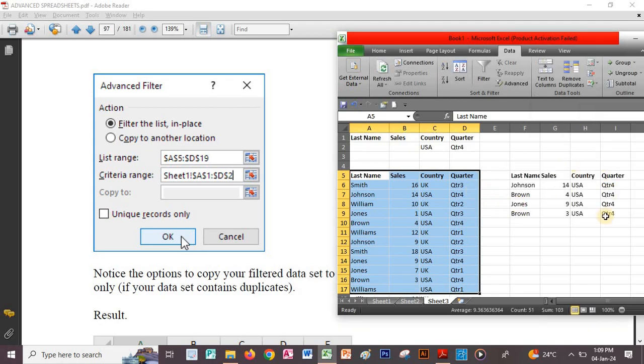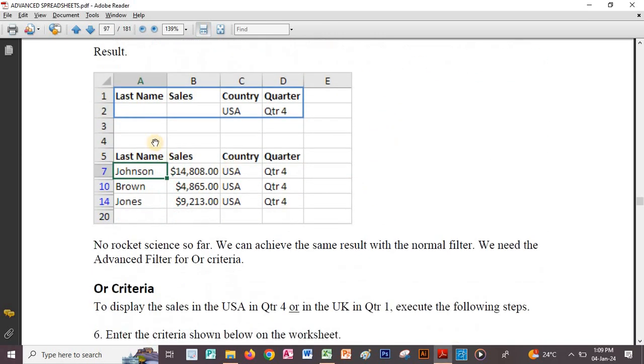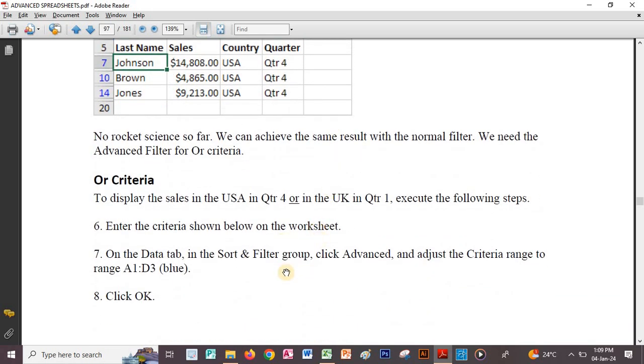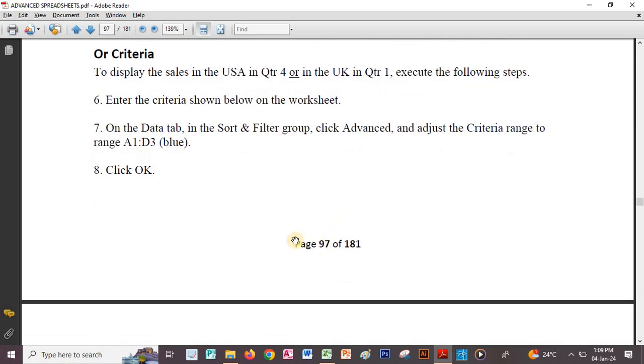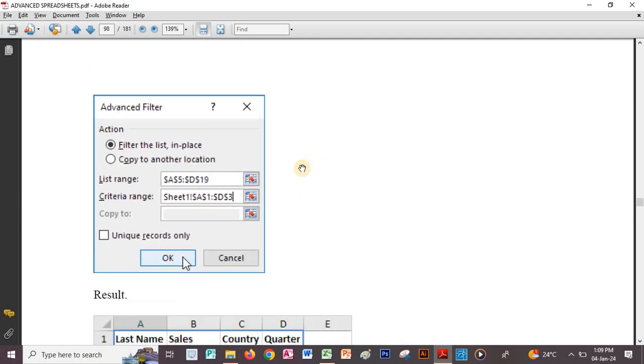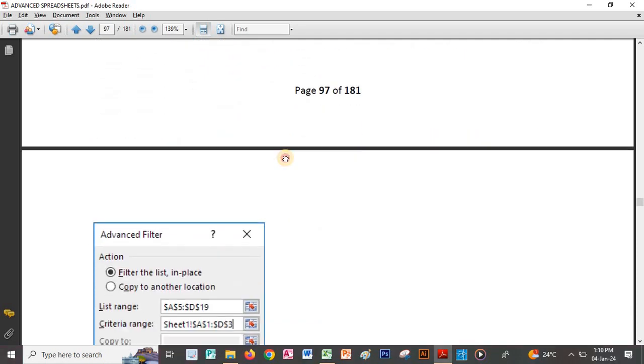There you can see everything that is US and is quota 4 has been picked from this group here, and it has been summarized here. So that is the way you do an advanced filter. You can see the result is exactly what I have gotten here. You are going to try with different data. You can also work with all criteria. Let's see. Let me see.